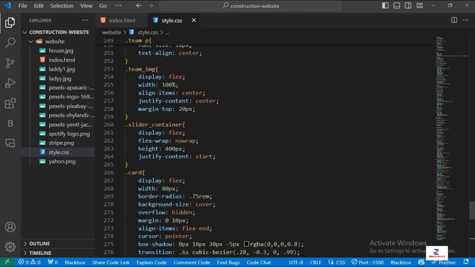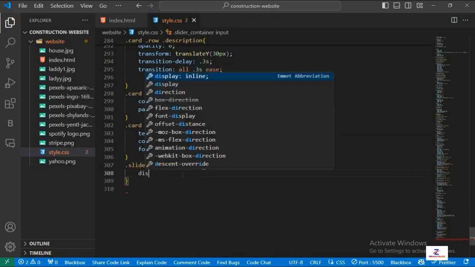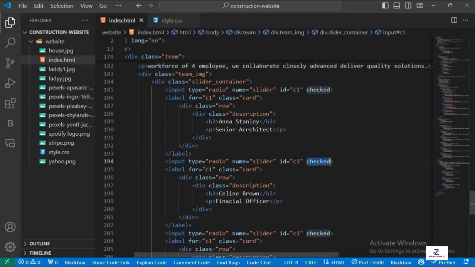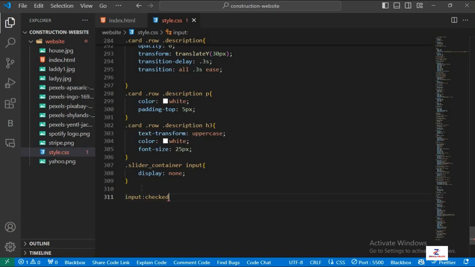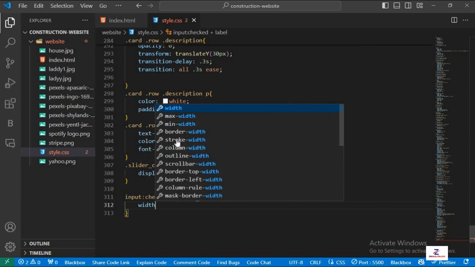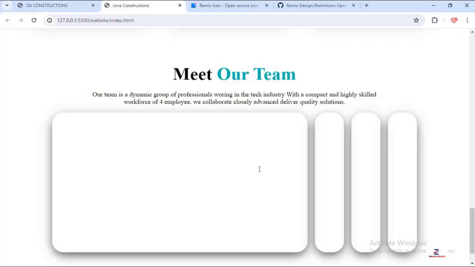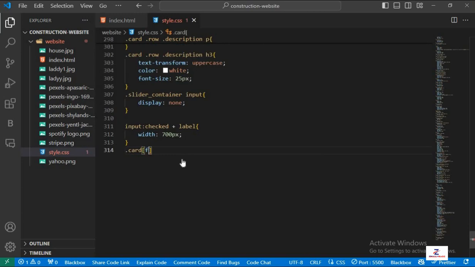Next thing I want to work on is the input tag. So the input tag is within the slider container, so that's why I copied and pasted that. So the display will be none. We don't want any of it displayed. Next thing I want to work on now is the input that is already checked. For now, everything is checked, so that is why this is not working. Okay, so we're going to uncheck them later.